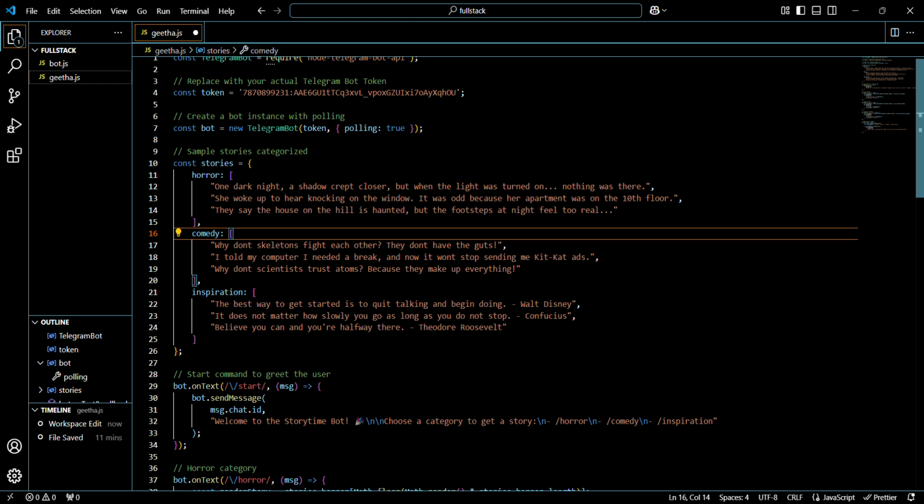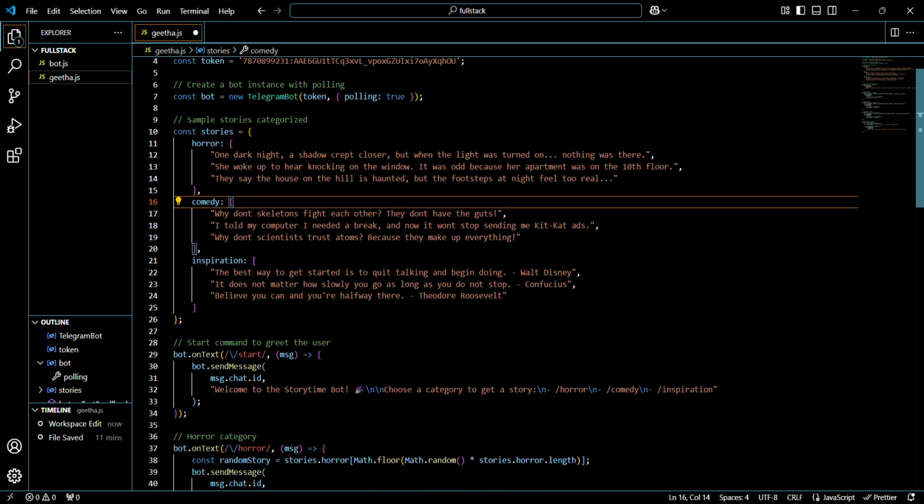It defines stories. Here you can see stories like horror, comedy, inspiration. The stories object categorizes different types of stories. Here you can see horror, comedy, and inspiration, and so on. Each category contains an array of story strings. It is used to send random stories to users when they request a specific category.